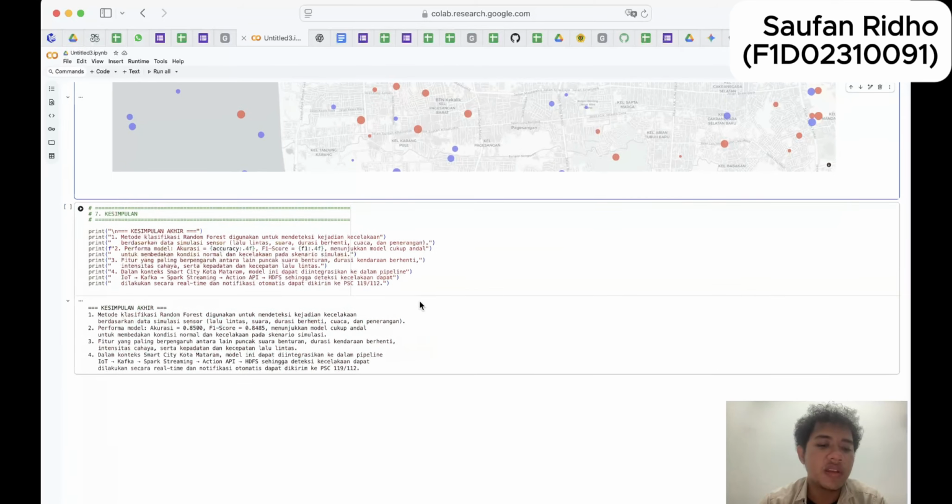And lastly, the conclusion. First, we state that the random forest classification method was successfully implemented to detect accidents, even using simulated sensor information such as driving condition, noise level, stopping duration, weather, and lighting. The model achieved a pretty good score, which indicates that the prediction system is reliable enough to differentiate between normal traffic situations and potential accidents in the simulation.